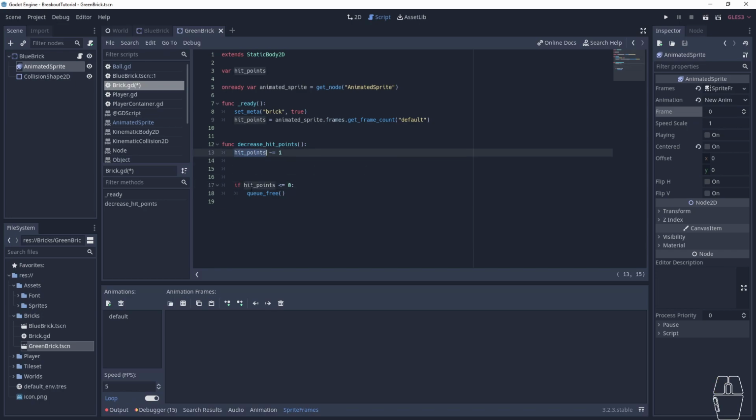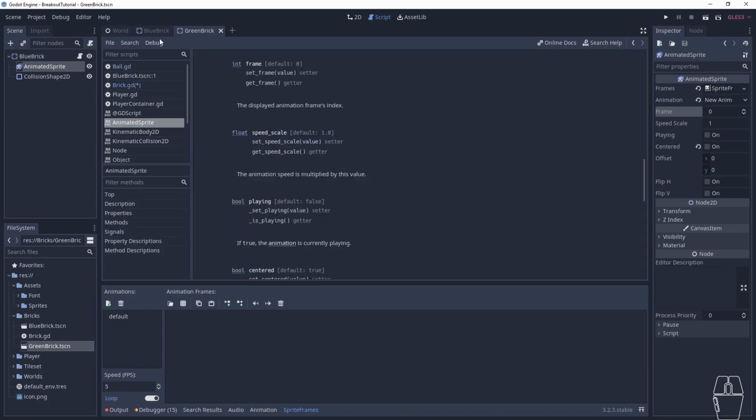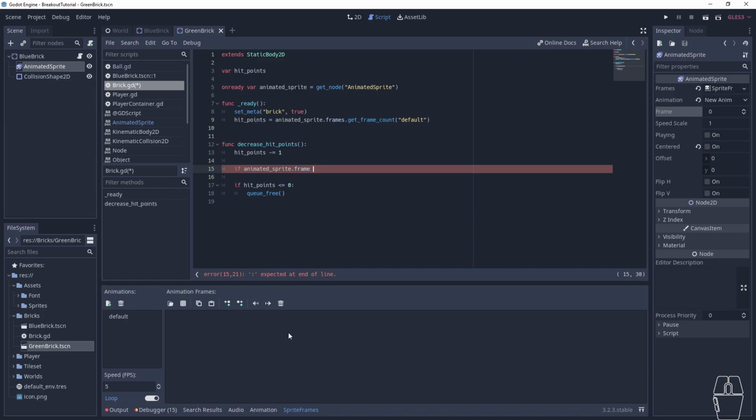We can just iterate because we are destroying the object once we run out of frames, and the frames are coupled with the hit points, but we will just add a second check just to make sure. It's always better safe than sorry. So if animated sprite current frame, which is frame, this is returning an integer. This is returning the number or the order of the current frame in the frames. If this is less than animated sprite frames get frame count default, then animated sprite frame plus plus, right? Plus equal 1.